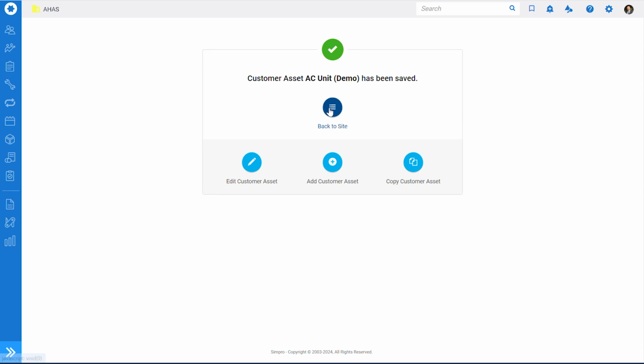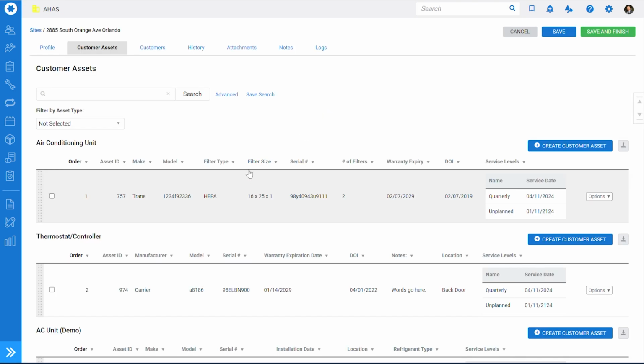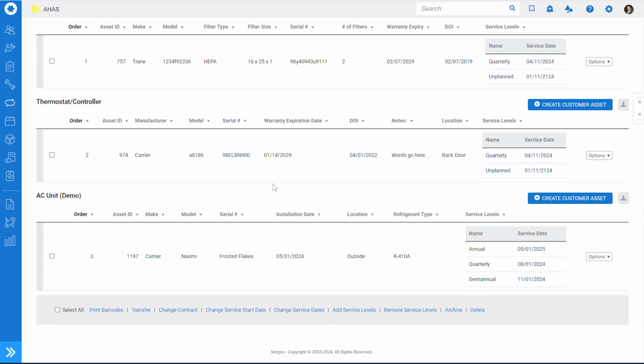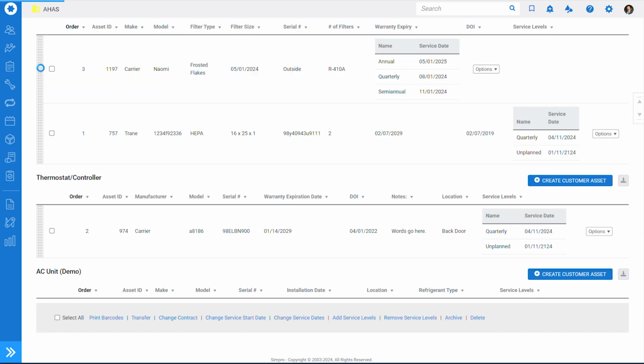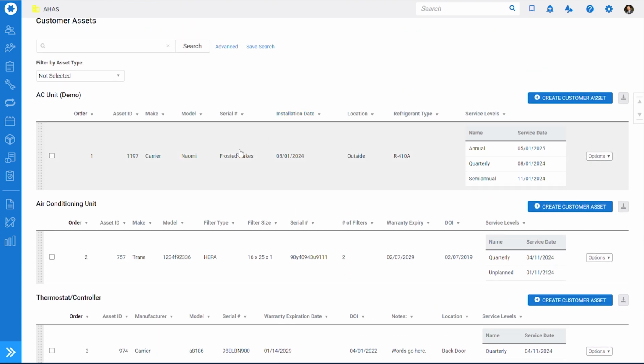We'll click back to site to be able to see our asset list, and here are all of our assets. And number 3 on our list is here. Now, if we need to change the order of them, of course, I can grab my little gray bar on the end, move things around. I want the AC unit for our demo to be the very top thing there. So there, we've moved everything around.